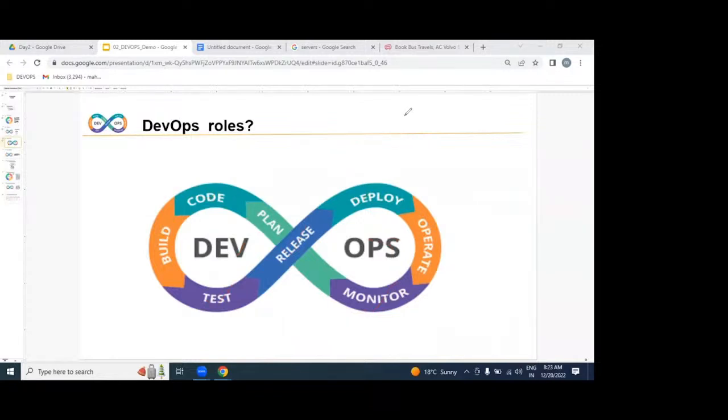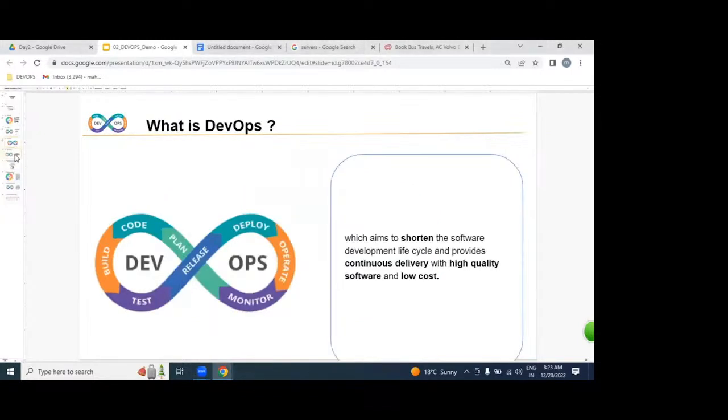That means, are we going to be writing any code? Are we writing any test cases? No. We are not writing any code. We are not writing any test cases. We are just implementing an automated DevOps process from the dev environment to the production environment. That is exactly our roles and responsibilities. What is DevOps? Is DevOps a technology? No.